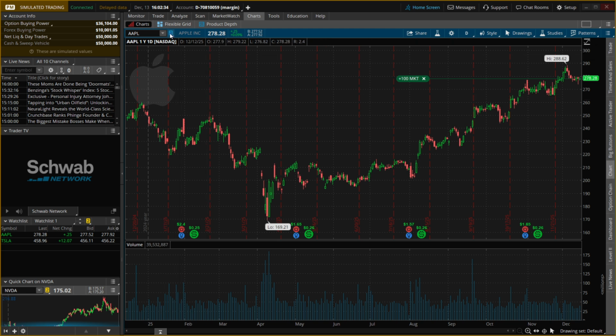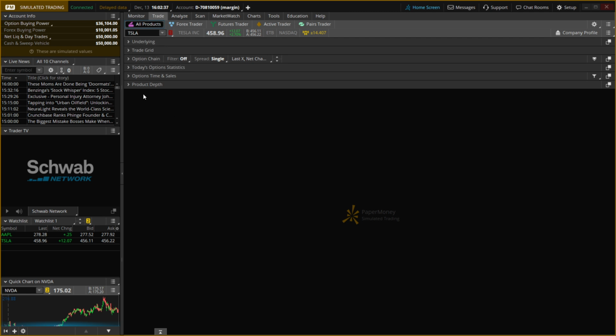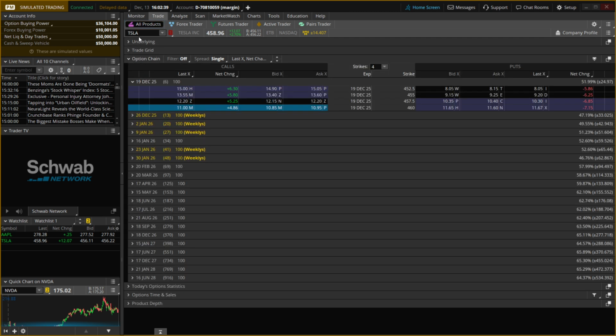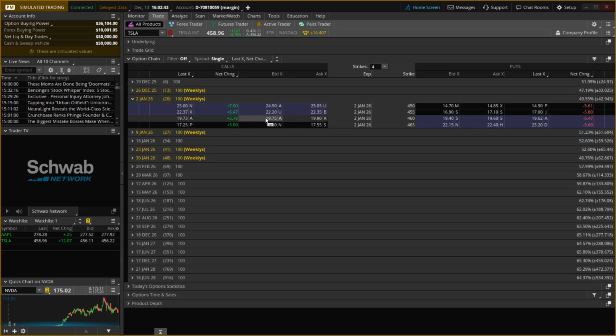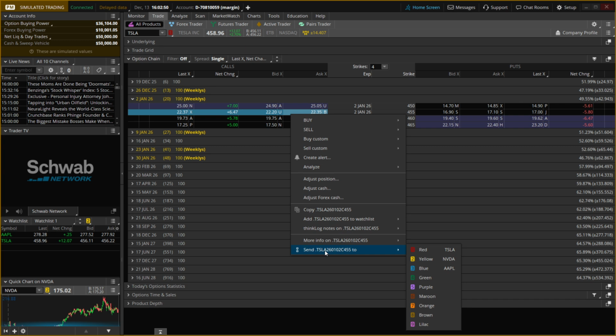So to now do this, I'm on 3, you then want to go to trade and open up the option chain. I have the option chain for Tesla over here, and I'm just going to find a random option. Whenever you find the one that you actually want to display on the chart, right click anywhere on it, click on send to, and then select the same color and number you of course selected on your chart earlier.